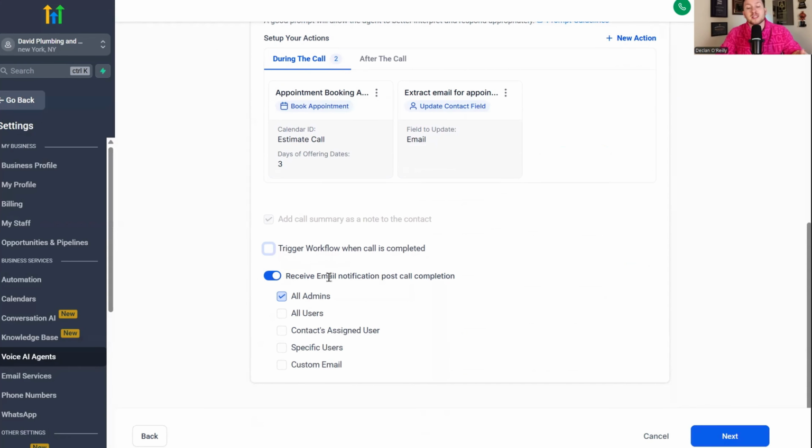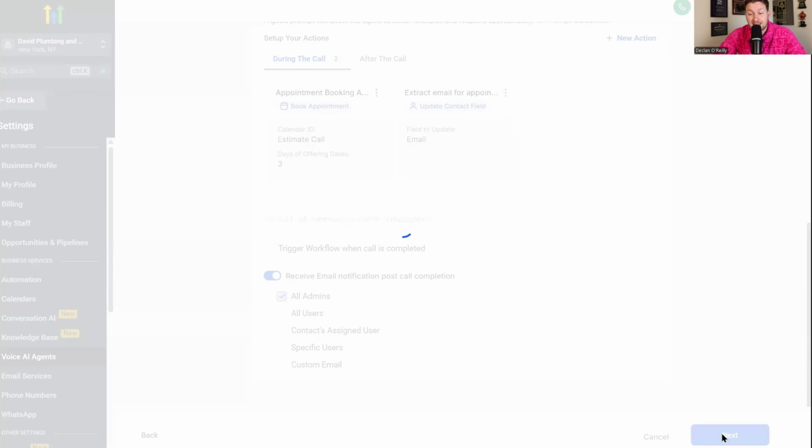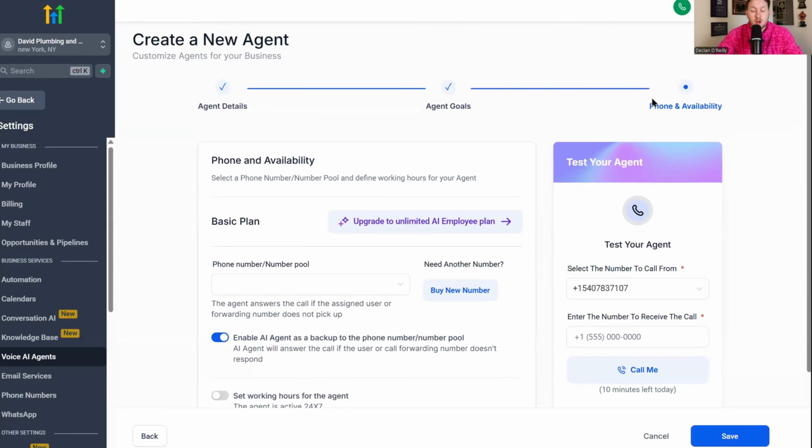And then right here, you can receive email notifications after the call is completed. I recommend just leaving this as all admins unless you want to assign to a specific user, like someone who's contacting it. But pick which one you want. And then once you're done, you're going to click next. So now we move on to the last part, which is phone and availability.